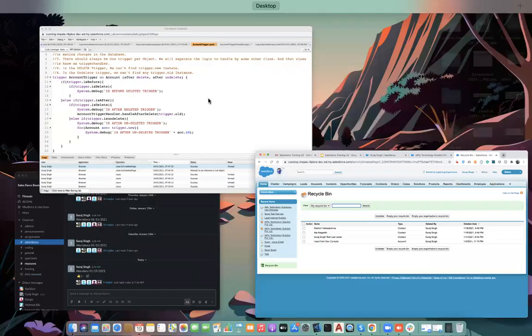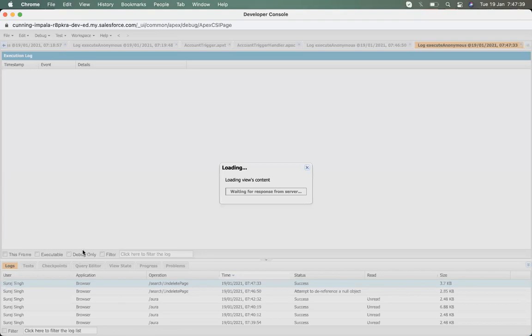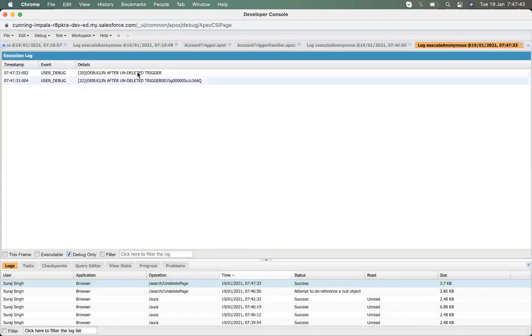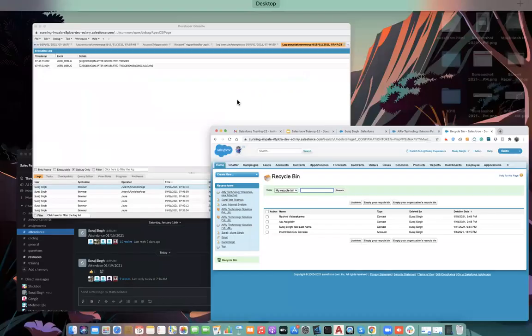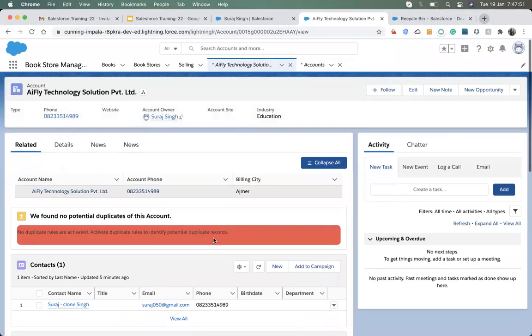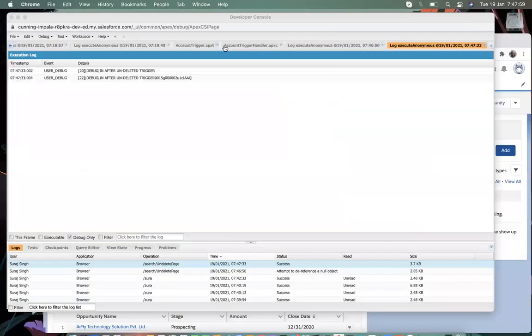So we can get only trigger.new, and okay, it's gone. And if I check up here, yeah, it's showing me the id. So on the basis of id we can do anything. If we get any situation regarding that, whenever we need to undelete, this is the way we do the undelete.